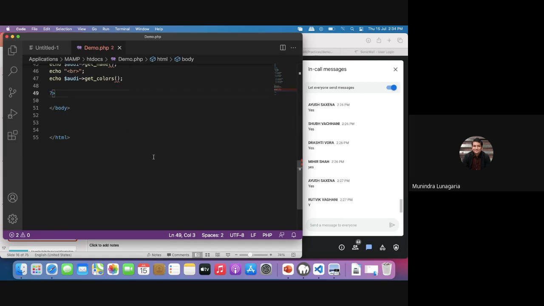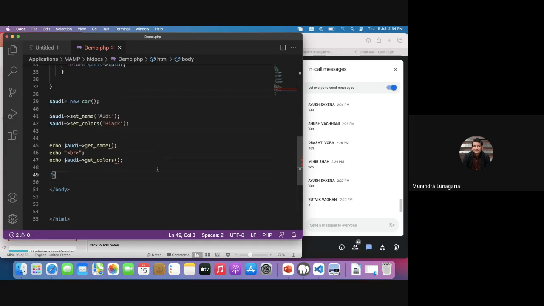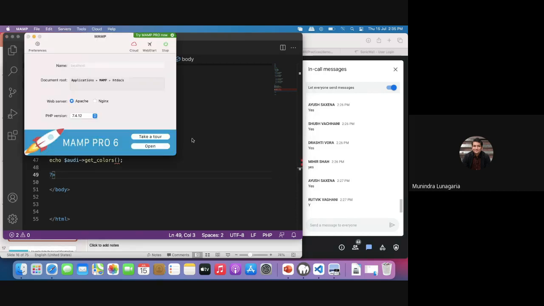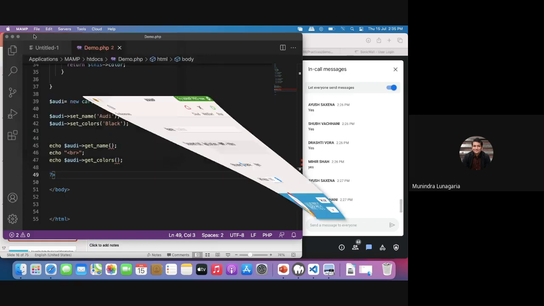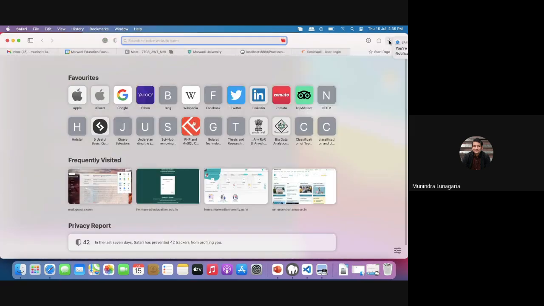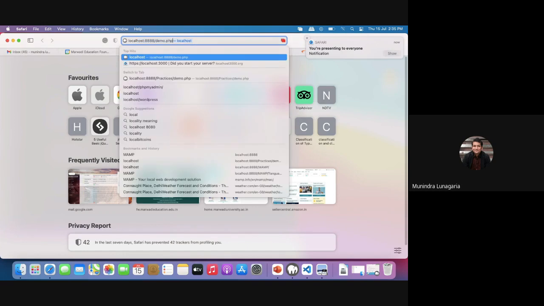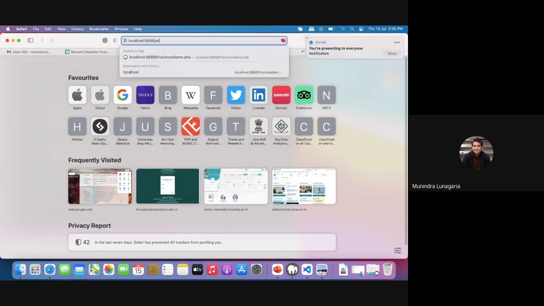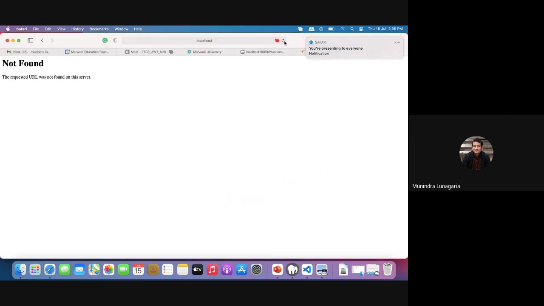So let's run this file and check. I'm using the mem, so it is already started. Okay. Take a look at this. The output is OD and black is there.